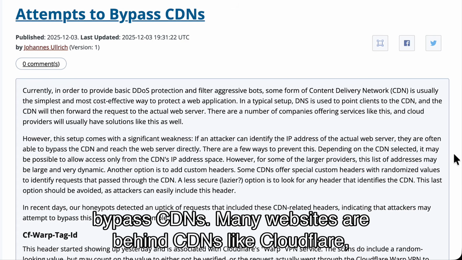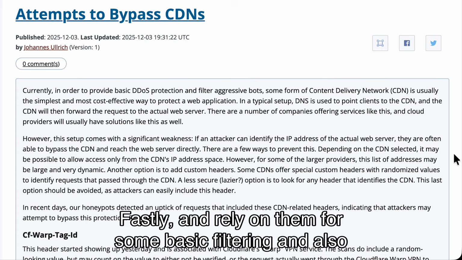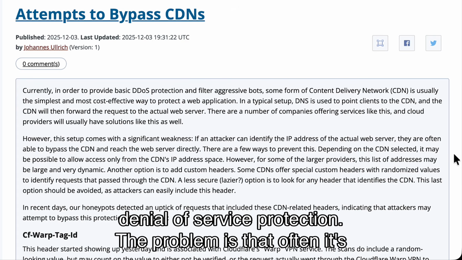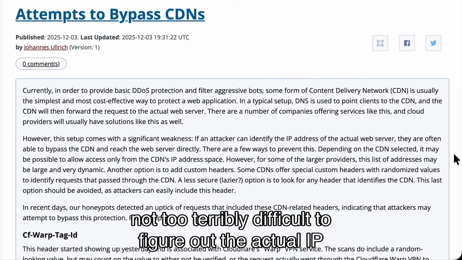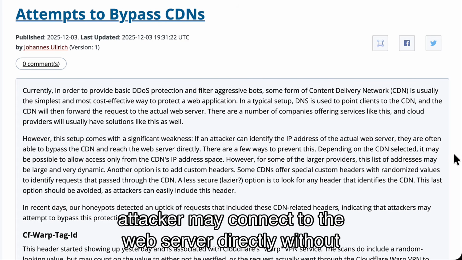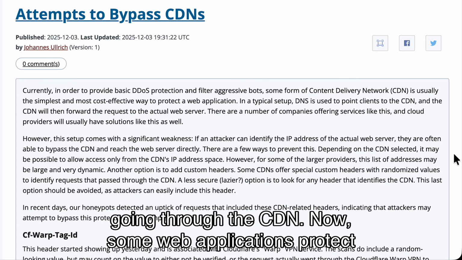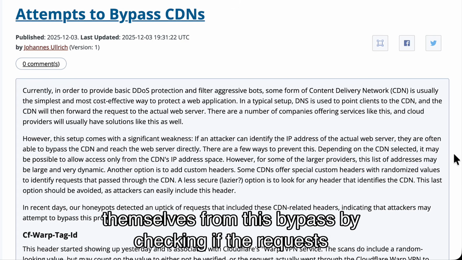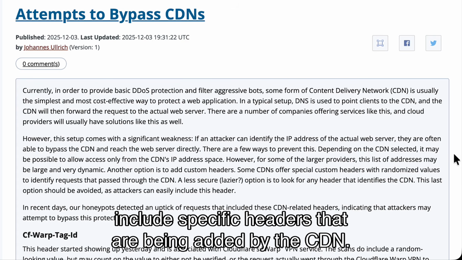Many websites are behind CDNs like Cloudflare and Fastly, and rely on them for some basic filtering and also denial of service protection. The problem is that often it's not too terribly difficult to figure out the actual IP address that a website is being hosted on, and then an attacker may connect to the web server directly without going through the CDN. Now, some web applications protect themselves from this bypass by checking if the requests include specific headers that are being added by the CDN.